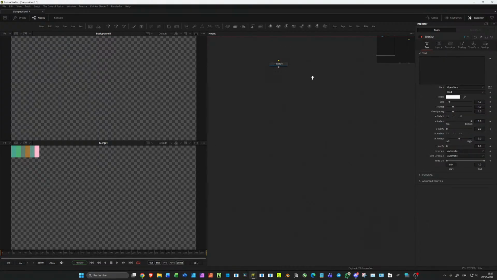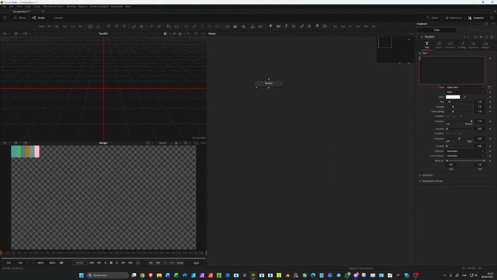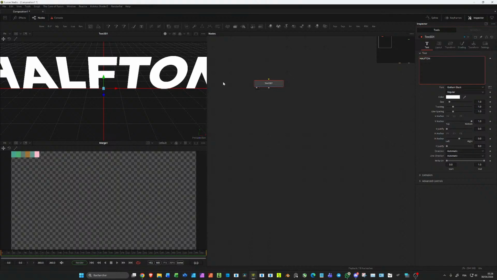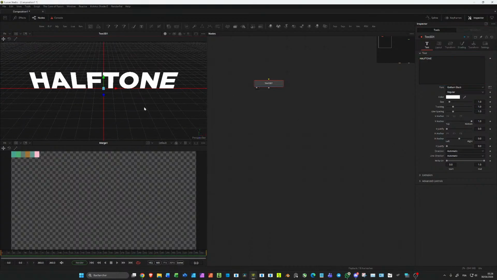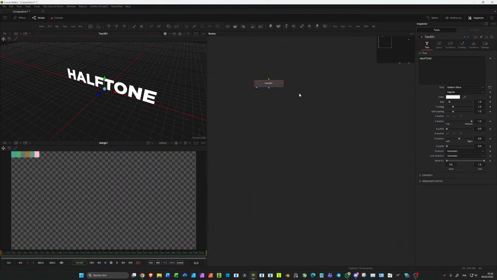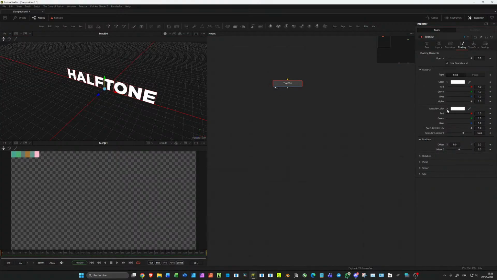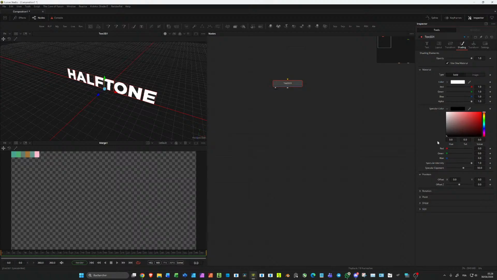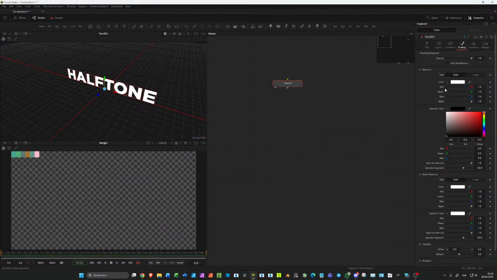Let me take one Text 3D. Hope it's clear. Let me choose this font, Gotham Black. Okay. In the shader, I don't want any specular, so I will take the specular color down to black. Also uncheck use one material and take the specular colors of the bevel to black again, so I get something flat.